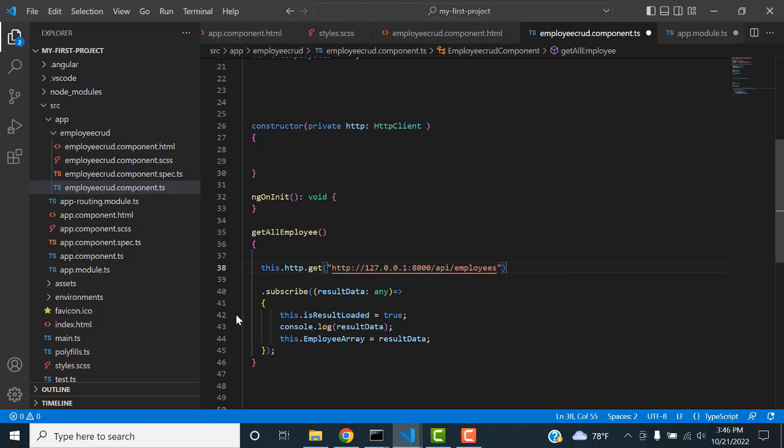After that, there is subscribe. Subscribe means that when you access this API in the Angular program, it will subscribe until it gets the result data and any fields. After that, this.resultLoaded is true. Then all the data, you can check through the console whether it's coming or not. After that, it will be passed to the employee array.